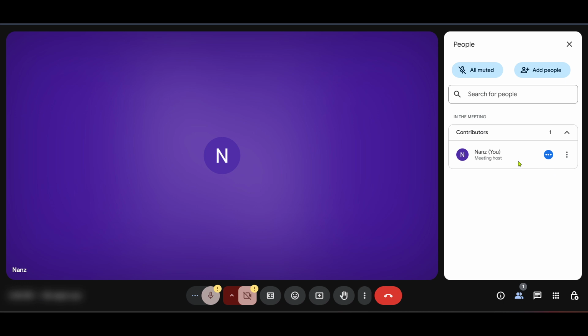Next, let's talk about muting participants. Sometimes background noise or echo can become an issue during meetings. To address this, find the participant you want to mute in the People tab. Once again, click the 3-dot menu beside their name and select the Mute option. It's important to note that participants can unmute themselves after being muted, so it might be worth explaining that you're muting individuals to improve the audio quality for all attendees.